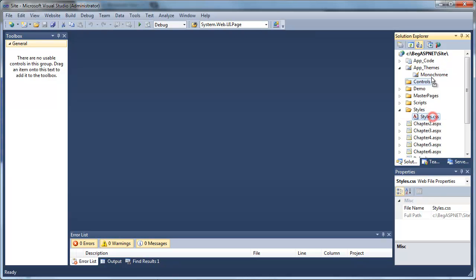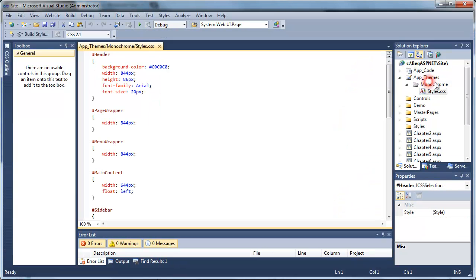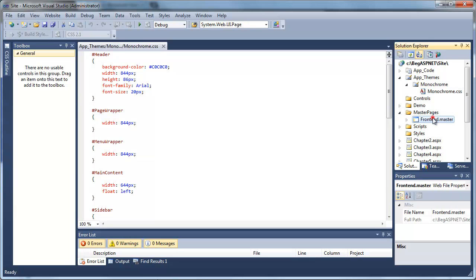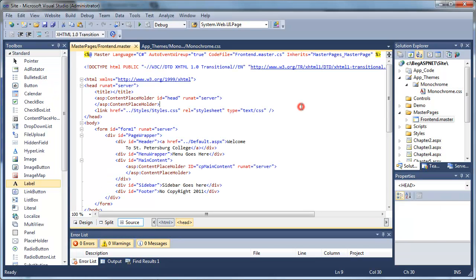We're going to take our existing styles and drag it into the monochrome theme, and we're going to go ahead and rename it so that we know that it's monochrome. We're going to go to Master Pages. We're going to go ahead and get rid of our old link reference to our styles.css page.